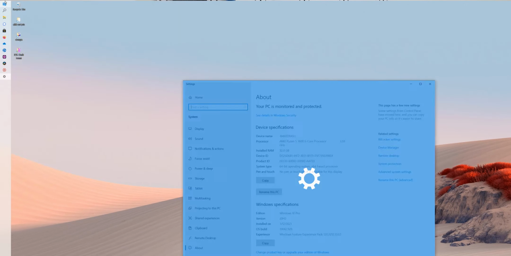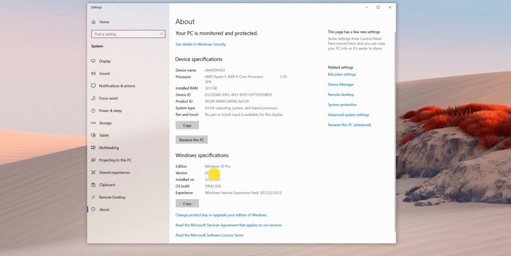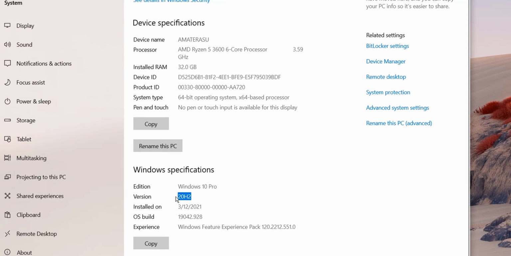So the first thing you need for this to work is an up-to-date Windows 10. You can get that out of the way by going to the About section and checking the version for your Windows. If you have something like 2004 or 20H2, something better or equivalent to 2004, you are good to go.